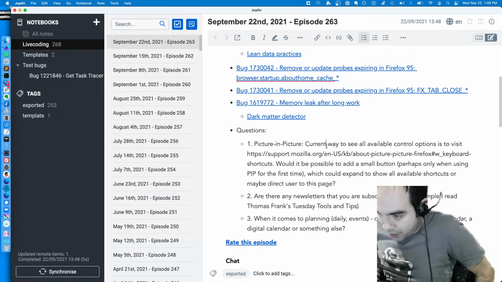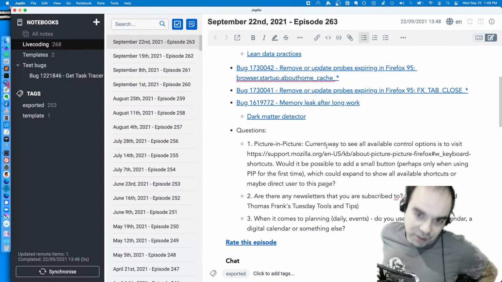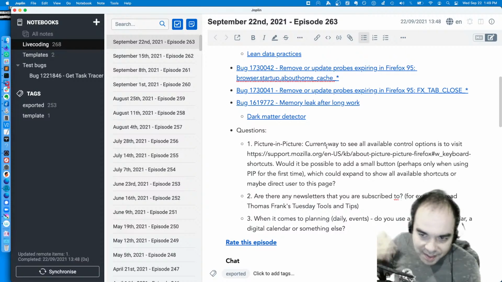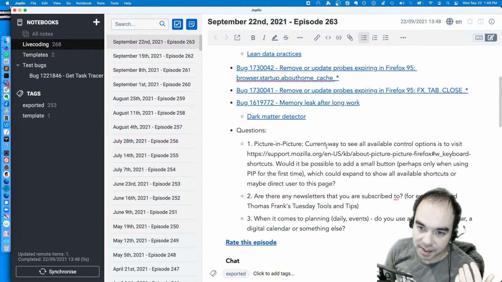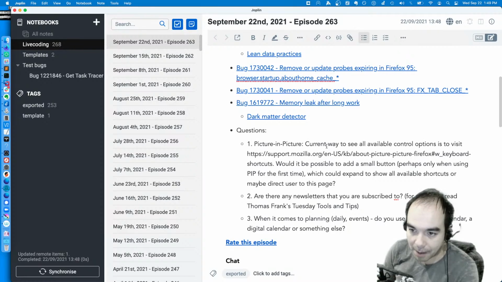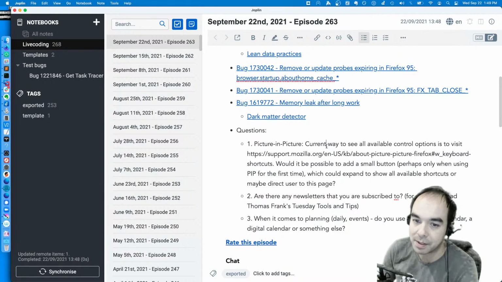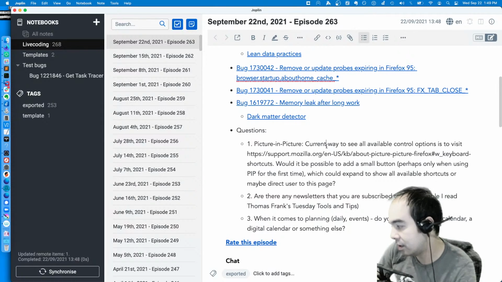Question 1 from the audience. Picture-in-picture. Current way to see all available control options is to visit this Sumo page. Would it be possible to add a small button, perhaps only when using pip for the first time, which could expand to show all available shortcuts or maybe direct the user to this page?